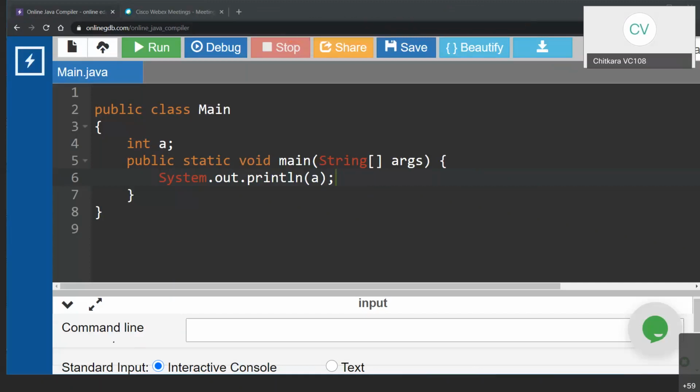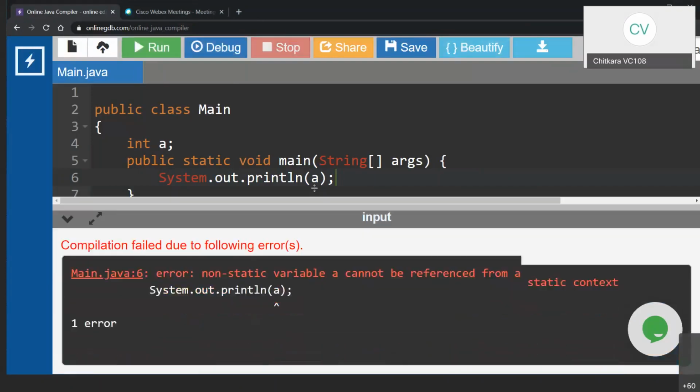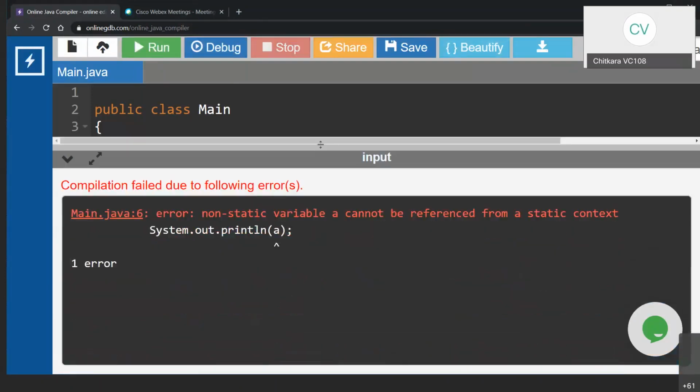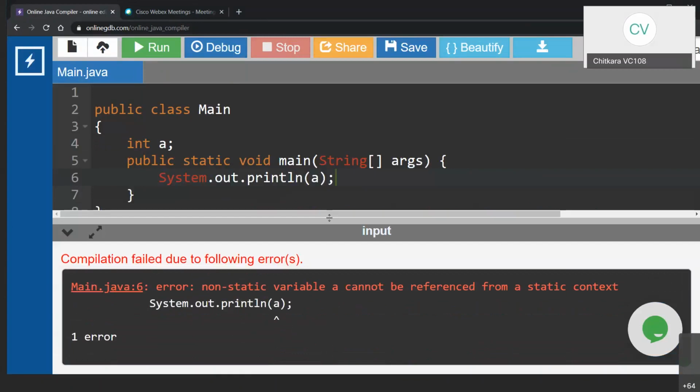The program doesn't compile. When I run the code, it says non-static variable cannot be referenced from a static context. This is a non-static variable, int A. That cannot be referenced from the static context. That means a static function cannot access the non-static variable.